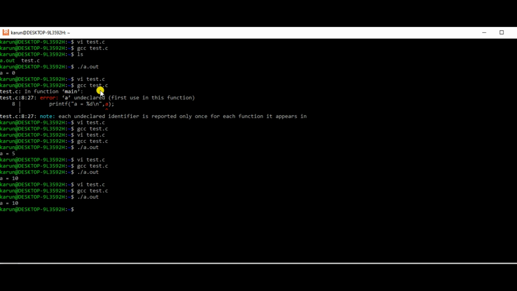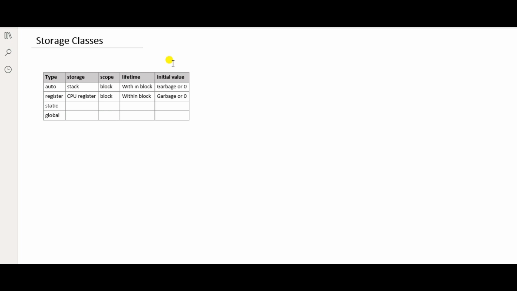So the only thing is, if you want to really understand whether this code has executed faster than the previous one, then you must do some profiling to find that out. I will explain profiling in some later videos, but today we will just assume that this variable will be stored on a register and it will work faster than auto variables.